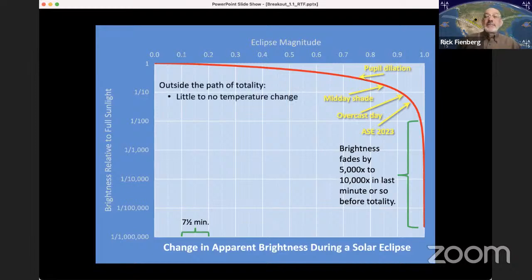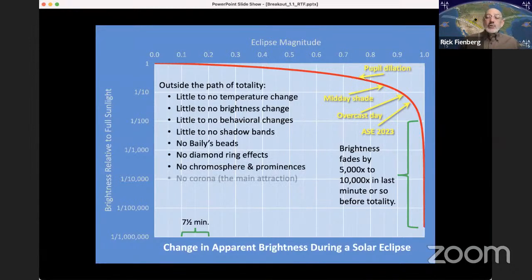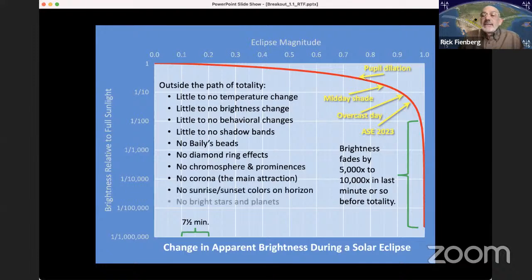Now, if you're outside the path of totality, you are going to experience very little of what a total solar eclipse offers. During a total solar eclipse, you feel a dramatic temperature change. I remember in 2017, it was surprising. It was more than 10 degrees Fahrenheit of a change.